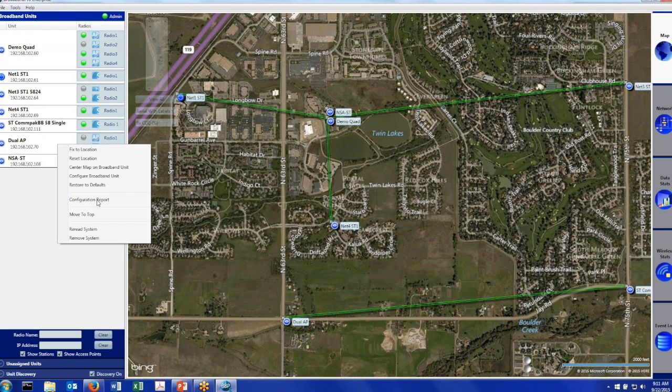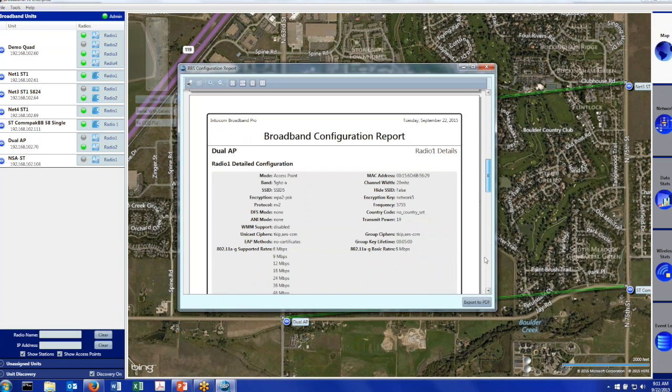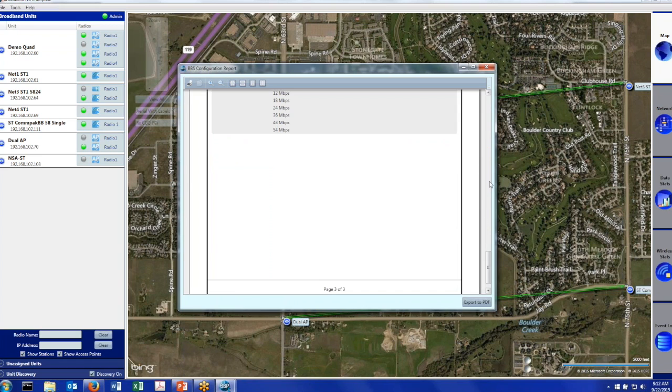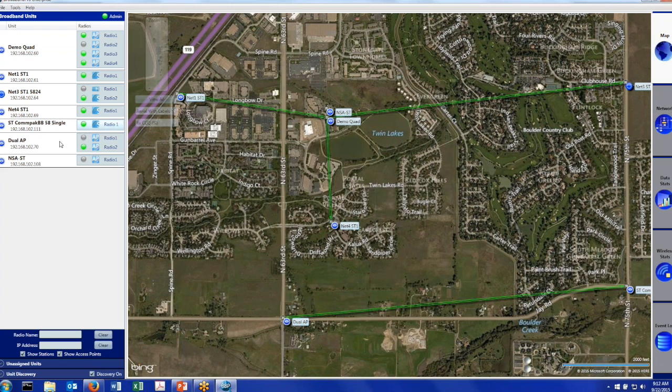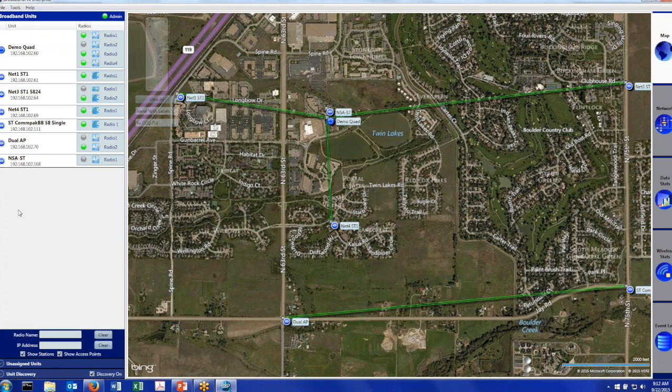You can also generate a configuration report on any single radio on the network by simply right-clicking on it and selecting configuration report. You can export these to PDFs and save them wherever you need on your hard drive. It's quite easy to generate a configuration report. You can move any radio in the column to the top. You can also drag radios within the column to whatever position you want.